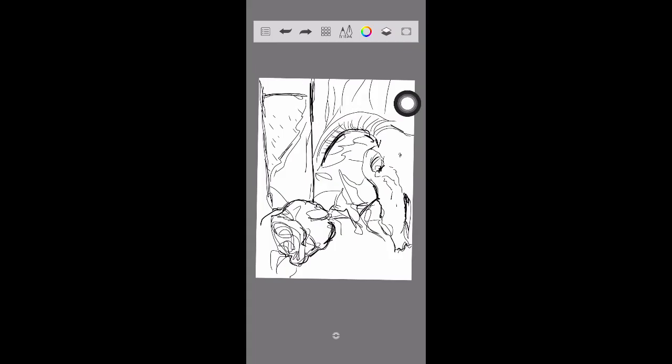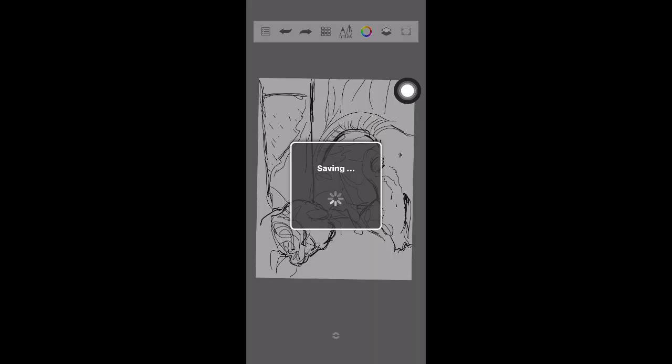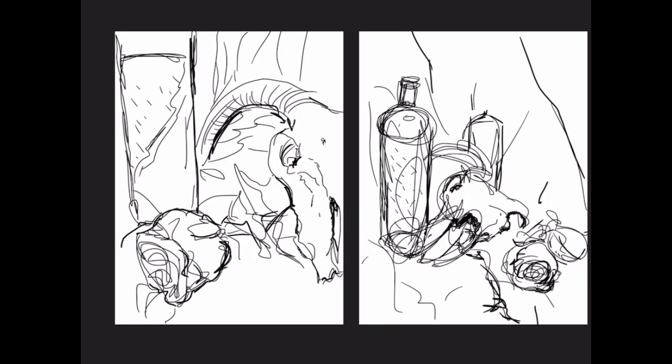Here what I'm doing now is I am saving my image to my camera roll, and I'm also saving it to my gallery. You can now see two of the still lifes that I have done. So there I have two thumbnail sketches that I can look at and compare their compositions and decide which one I want to take forward into a larger scale of work.